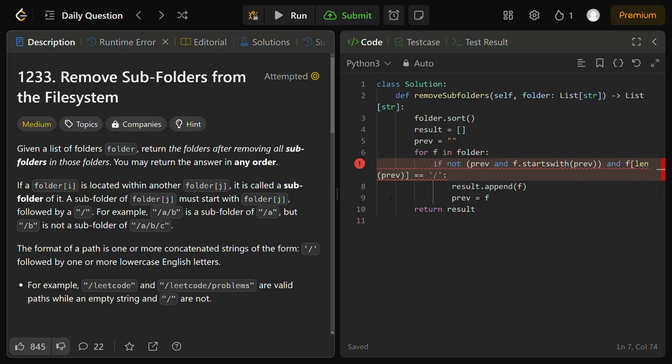But as per what I have seen, this should actually work, so it's kind of confusing why this isn't working. We do folder.sort correctly. It's just the if in this conditional here, but prev and f.startswith(prev) should be fine. Okay, that's my bad. I actually forgot to put all of this in parentheses. So this should be all embedded within parentheses like this. So now this should work.